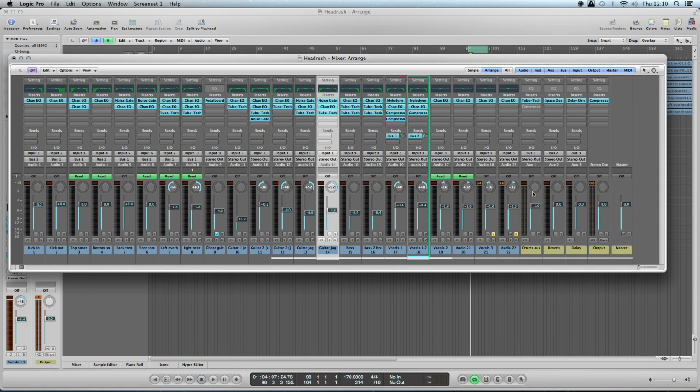So yeah, that's pretty much the static mixing that I've done. I've literally just been turning stuff down, turning stuff up, panning stuff to left and right. That's it, simple as.